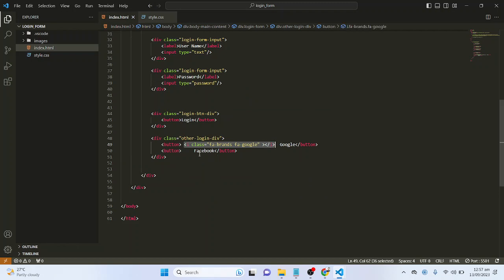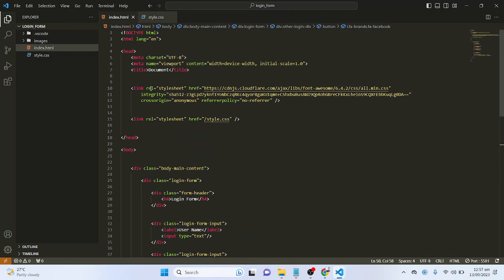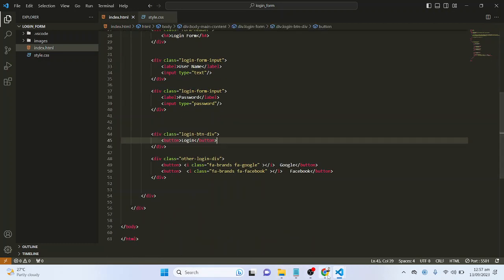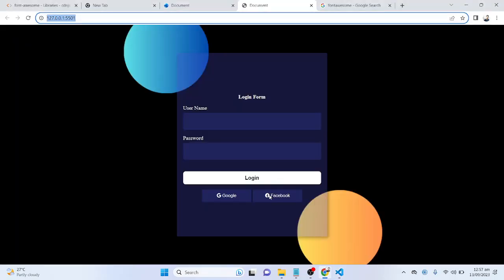Control C, Control V, and here I have to add the Facebook icon from Font Awesome. Guys, I will show you that I have imported this library at the start of this video from the CDN, and it is the link to the Font Awesome icon you can see here. Okay, now Control S, go to the page again, and here you can see that both icons are working correctly for the Facebook and Google.